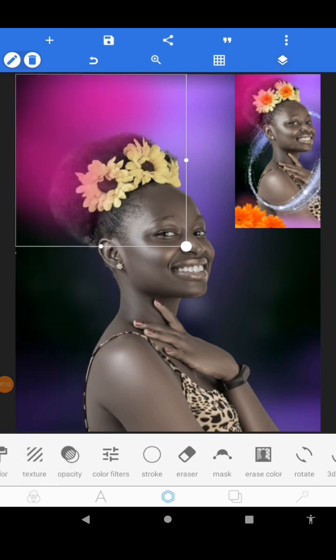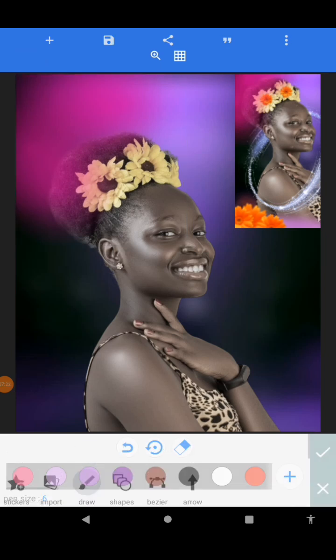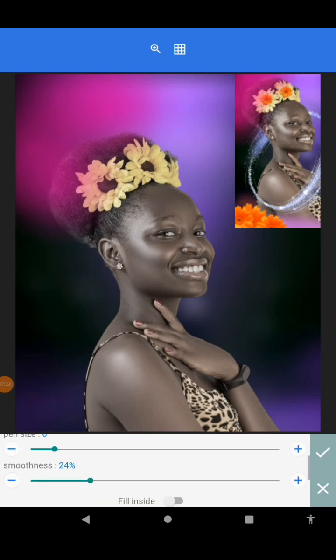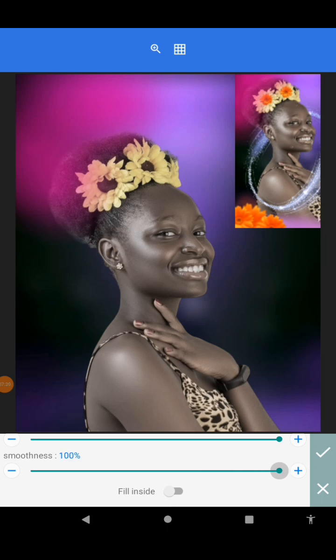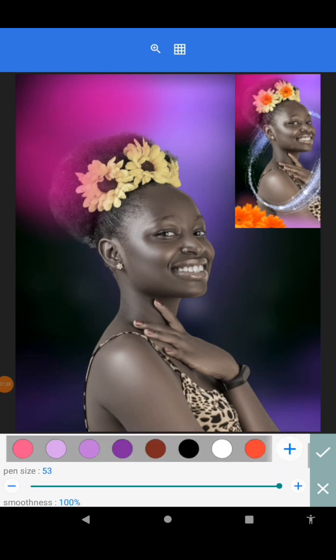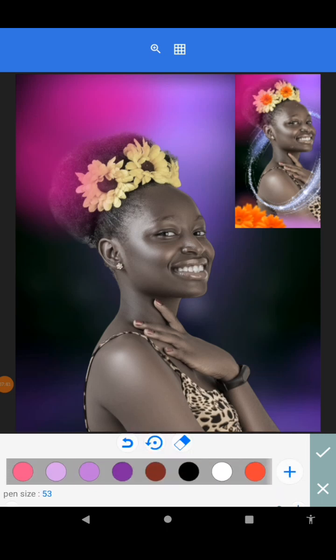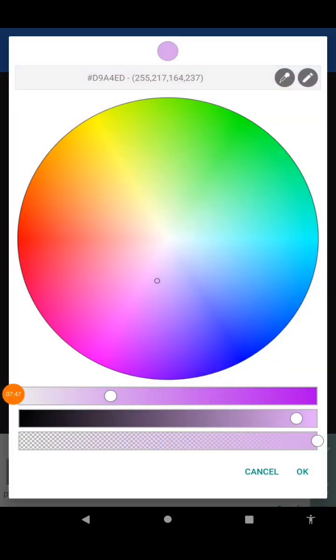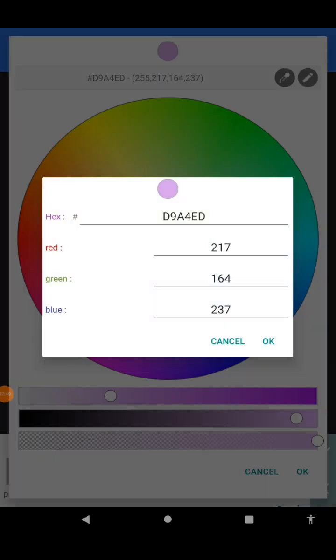And next thing I'm going to do is to just bring a blur effect on my model. So let me click on drop and I'll increase the size and I'll increase the smoothness, scroll down and increase the blur radius too. All right, so I want to choose a white color. Well, let me just choose this color right here. Okay, this one. This is the color code for what I have chosen, D9 for this one right here.